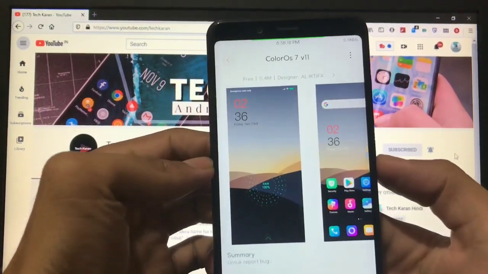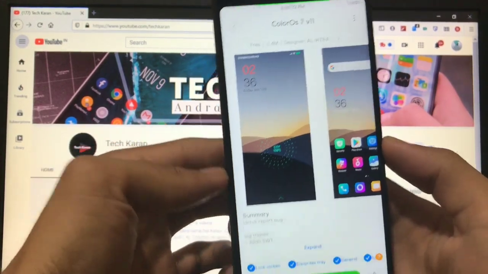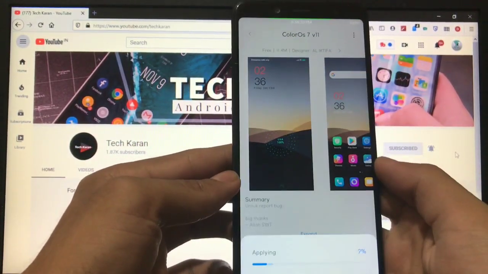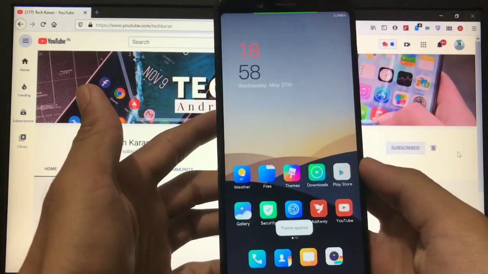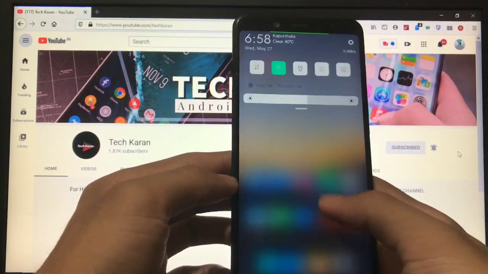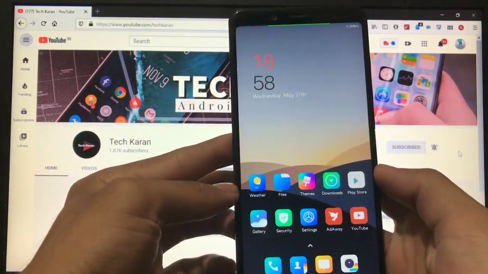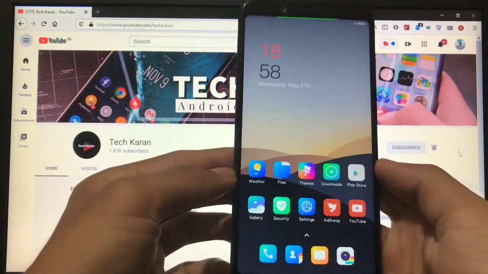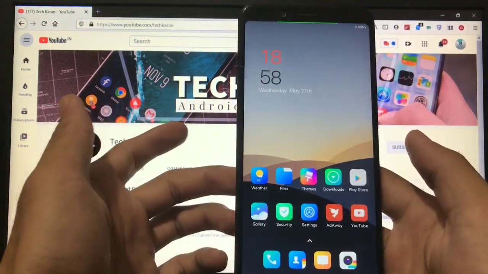I'm personally using this theme for some time, which is Color OS 7v11. If you also want this theme, you can simply search on the theme store, download it from there, and click on apply. This theme I personally liked a lot and it's working perfectly. You can see your quick settings look like Color OS. You also get the wallpaper from Color OS and the icons are also from Color OS, which looks pretty impressive. You also get the app drawer option as expected.